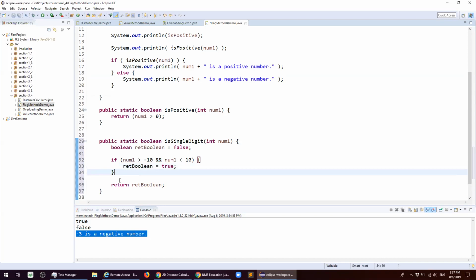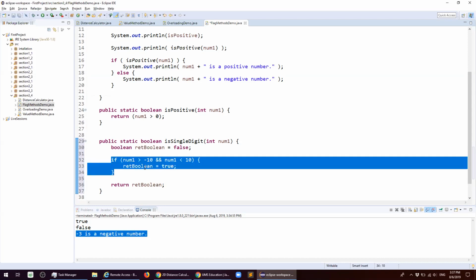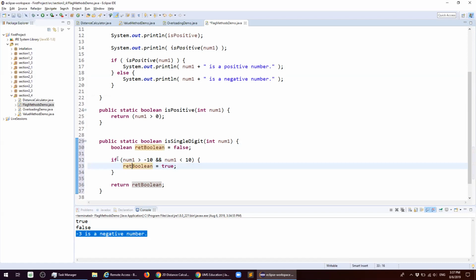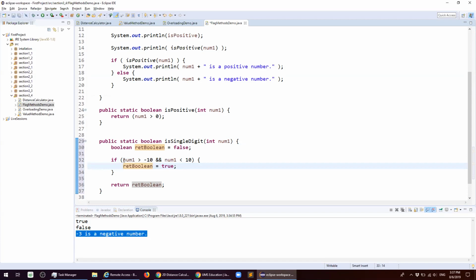I'm not even going to say else here because there is only one case where return Boolean is going to be true, and if this if statement runs and returns true under this condition, then my return Boolean is going to become true. Otherwise, it is false anyways. So by creating a local flag inside my Boolean method, I actually shortened my coding. I did not have to write an else.